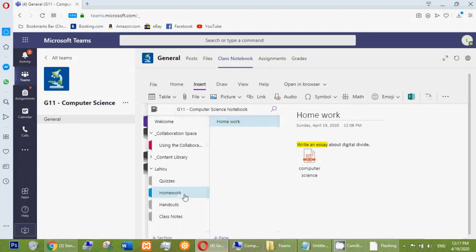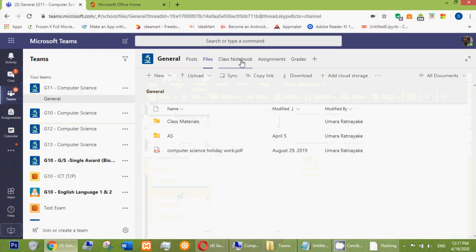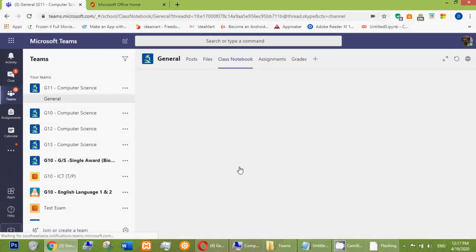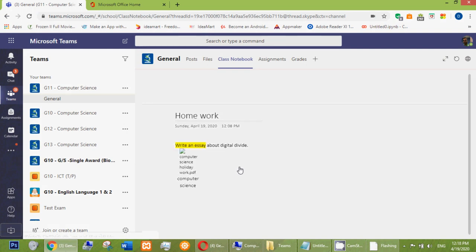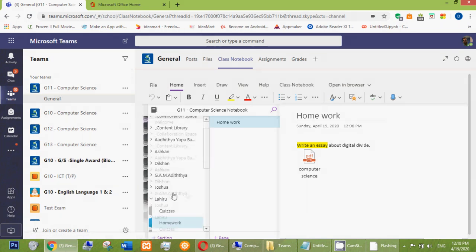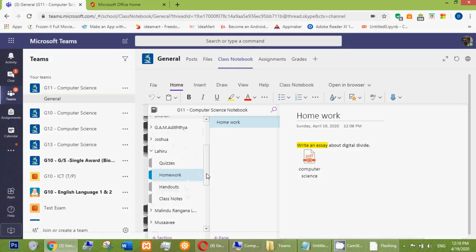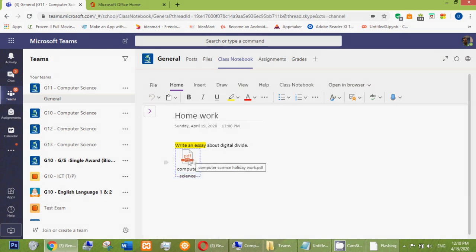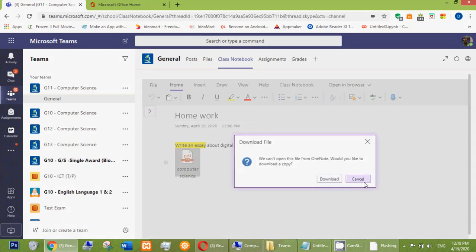Right, now if the teacher goes and checks the class notebook, let's see whether Lahiru has uploaded the homework. There was no notification here, so Lahiru will have to message you or something and tell you that he has uploaded. I'm not really sure whether it generates notifications, but if you go to Lahiru's notebook and his homework, you can see his answer script upload. So you can simply double click on this, download it and mark it.